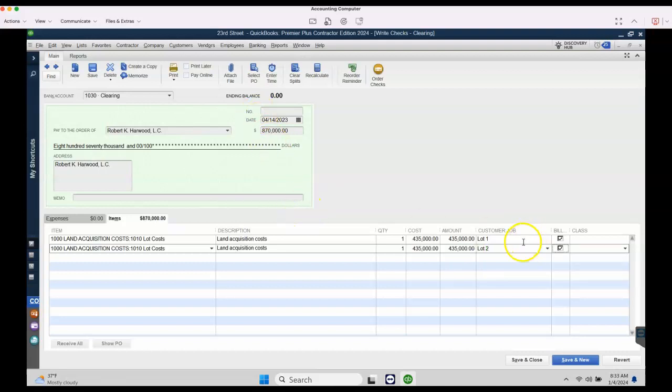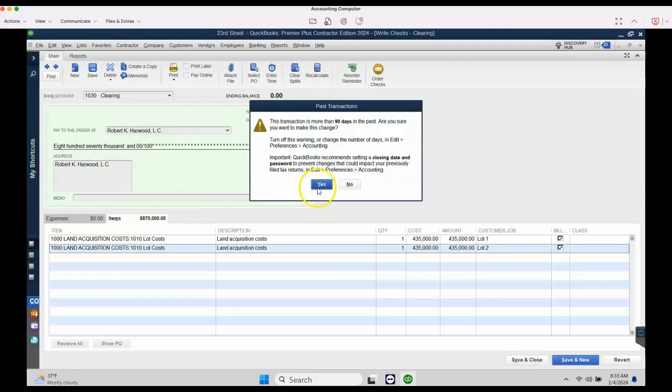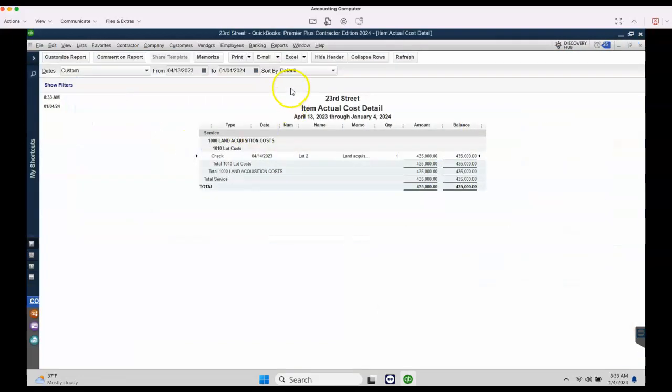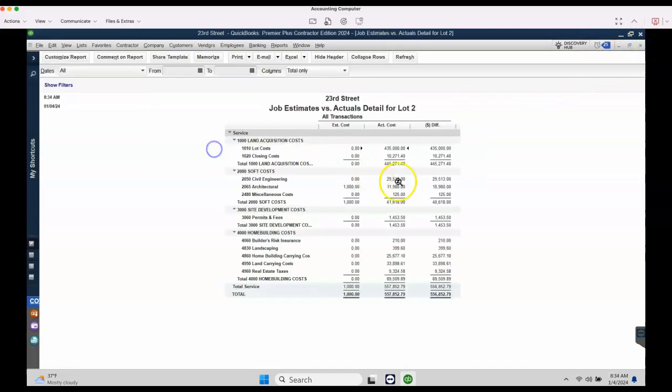Okay, so what this is going to do is allocate costs to lot 1 and 2. The actual remaining cost is 435. Don't worry about that. I know it's 9 days old. We just got this approval. Okay, it's split. Wonderful. Yes, you're going to update reports. And what you did here is, look, now you have a nice clean split.